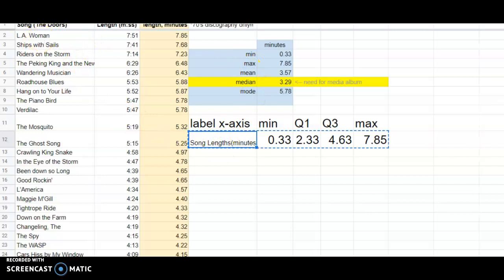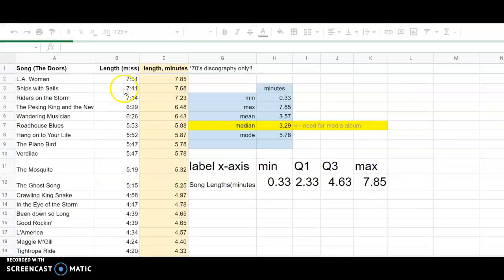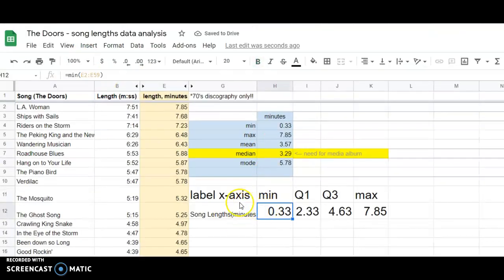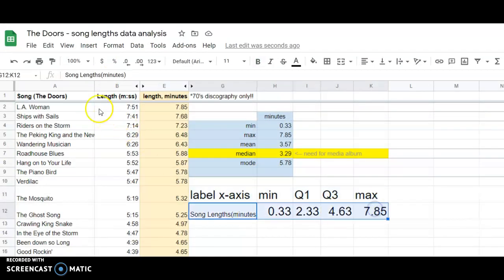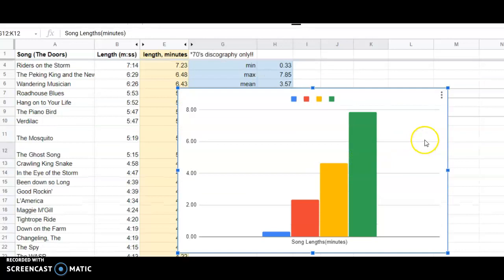Okay, so again, I'm having issues with this. I don't know what it is, somehow with the formatting and the zooming and whatever else. So I'm going to grab these 5 and hit insert chart. And this is the issue that I'm having.